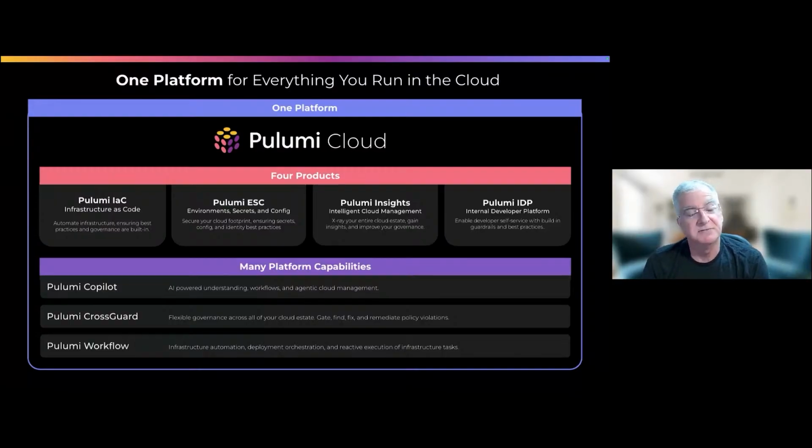Alongside IAC, we have ESC. We'll just touch on it briefly today. ESC is our centralized environments, secrets, and config, allowing you to manage config data that's consumed by your IAC or by your application. Additionally, ESC can be used to generate and create temporary dynamic login credentials, like for logging into, say, AWS, which we'll get a glimpse of.